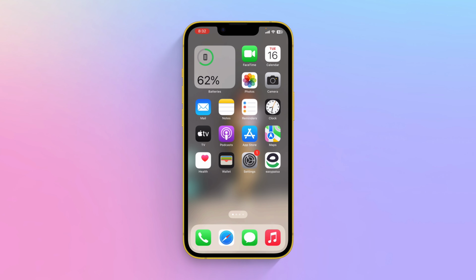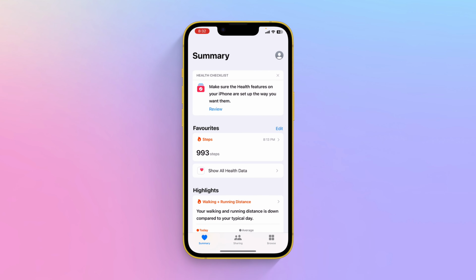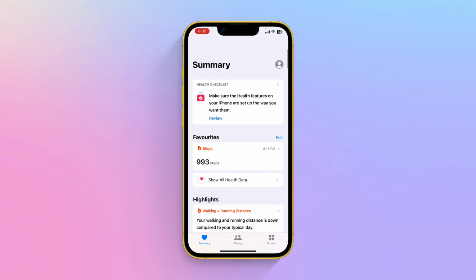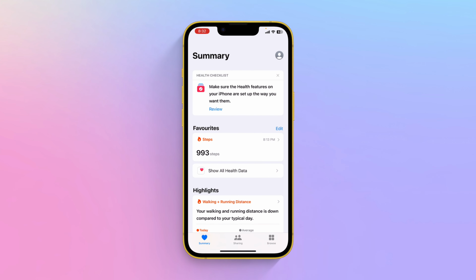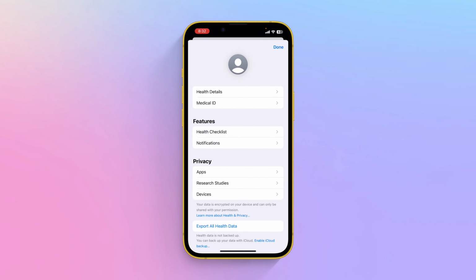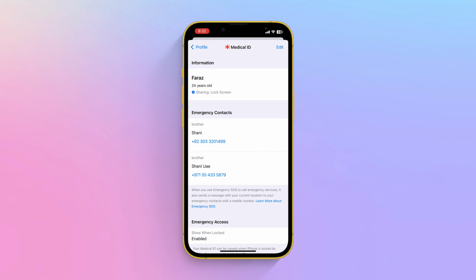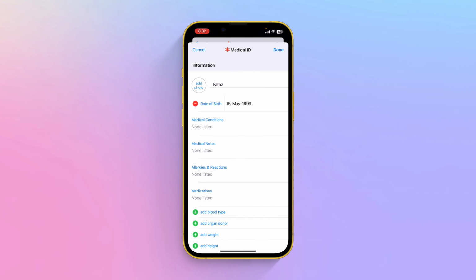So guys, first of all, open the Health app on your iPhone. So here is the Health app, tap on it. So after this, tap on the profile icon in the right corner. So simply tap on Medical ID, tap on Edit in the right corner.